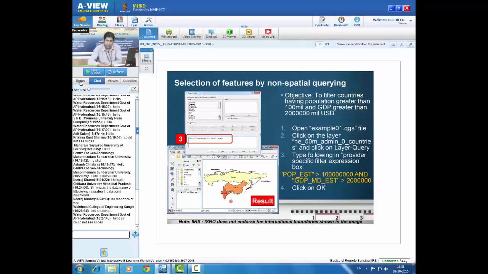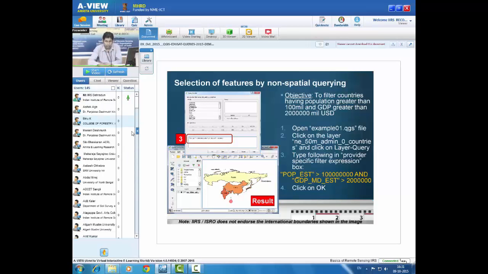Unlike selection done using manual or other automatic methods, in those methods only the selected features get highlighted. Using this option, layer query, only the selected features will be shown and the rest of the features will be hidden. They will not be deleted. They will remain there, but it will be hidden till your analysis is complete.